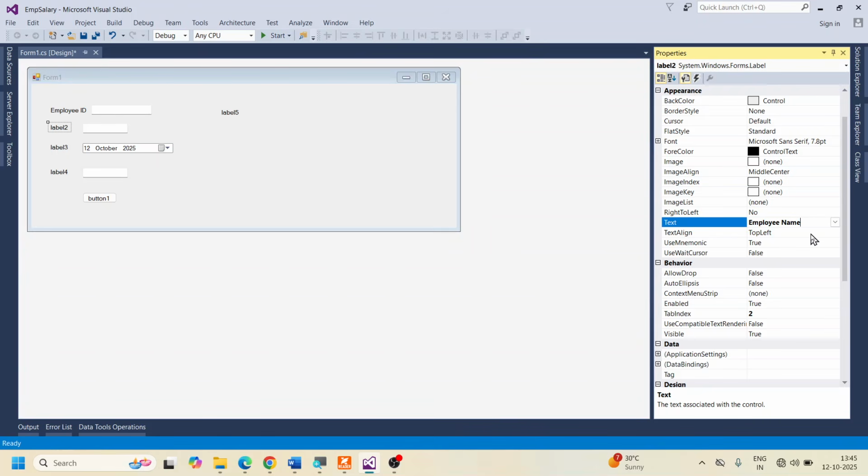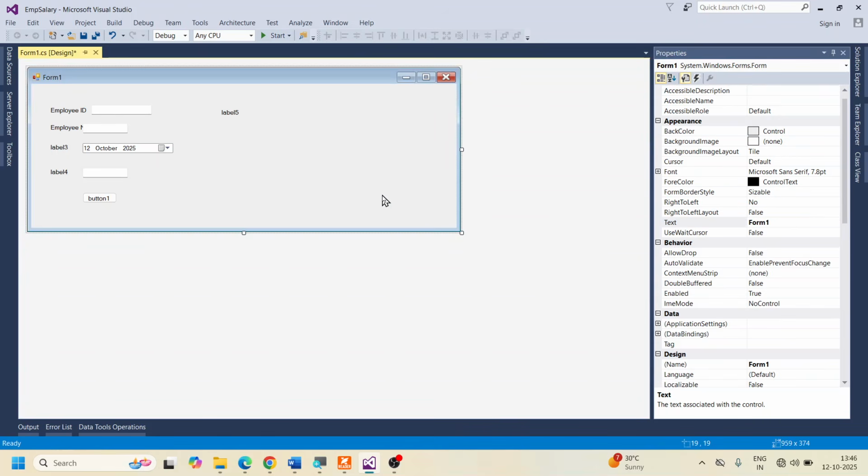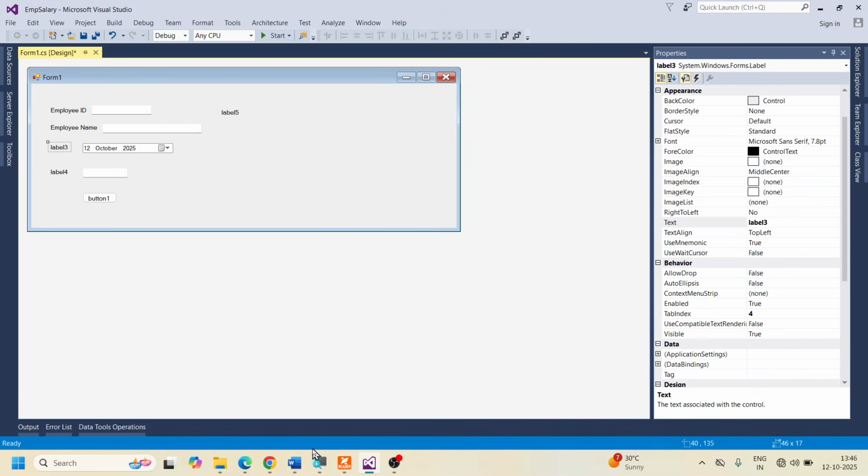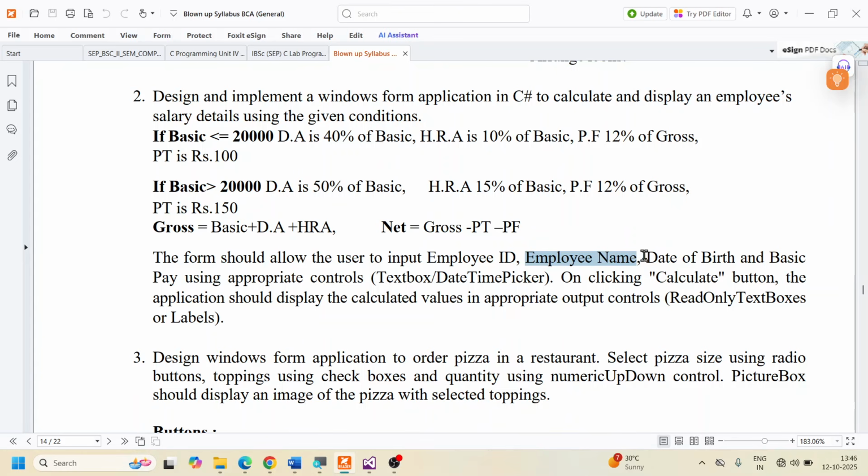Assume that I'm typing it. So I just typed the employee name. As usual, if it is not appearing properly, just drag it here and maybe make it slightly longer for the employee name. Next one is just this label, and that label happens to be date of birth.